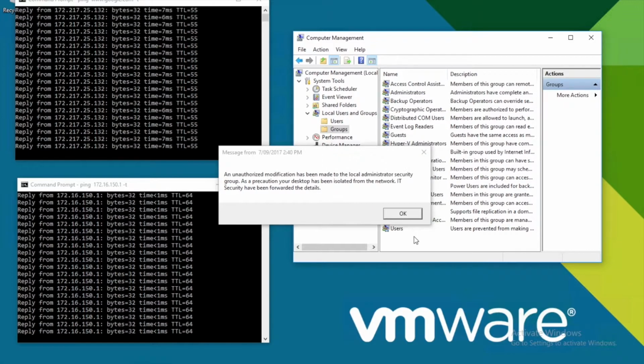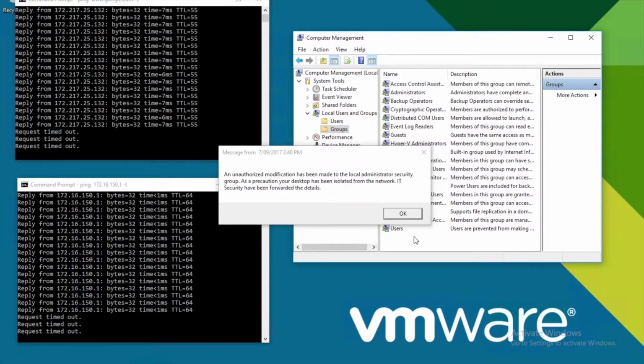You'll see very quickly a message pops up on the screen that alerts me to the fact that a security breach has been detected on my desktop, and it's now going to be isolated from the network. The ping requests are now not responding because my desktop doesn't have internet access, nor does it have local network access. But you'll notice that my remote desktop session is still live. It's because I've used NSX microsegmentation to selectively isolate the desktop from the network, but not drop the remote login session.